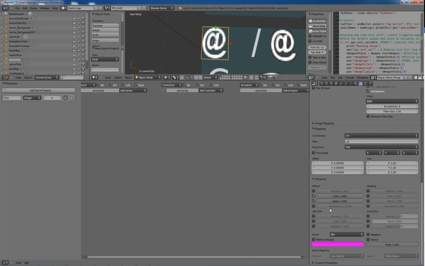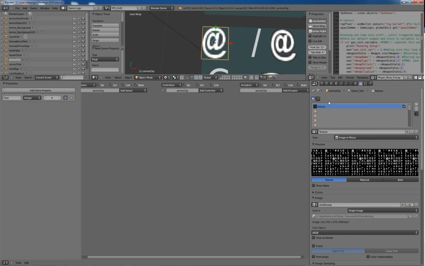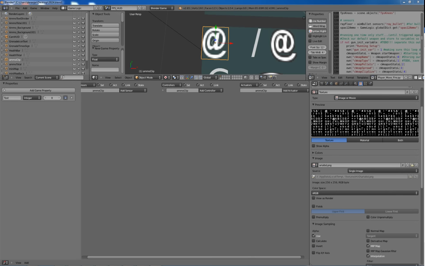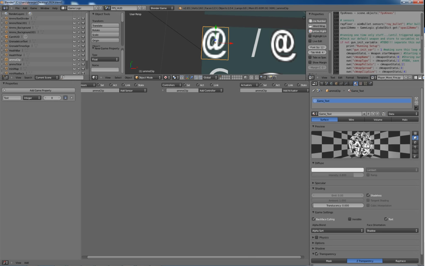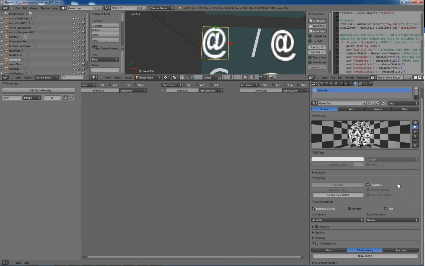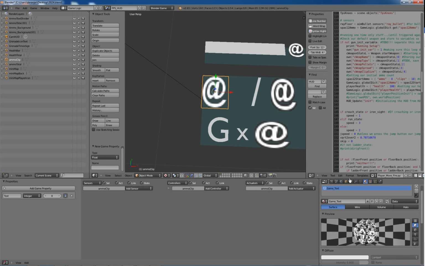Then under the influence, we're going to check color and alpha, and then everything else should be pretty much, well, color should already be checked, but pretty much everything else should remain the same, and then you should be all set for your game textures. Alright, so once you have all that checked, if you go back, you should see here where it looks very alpha. So that's your basics of your game text. That's how to get it set up.